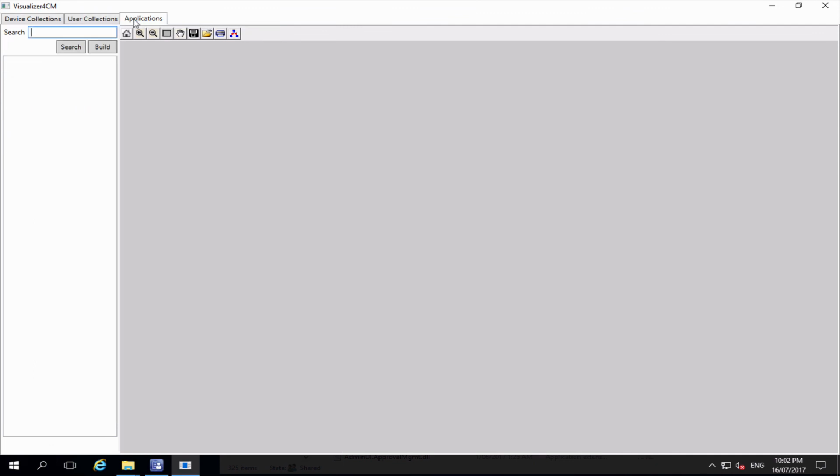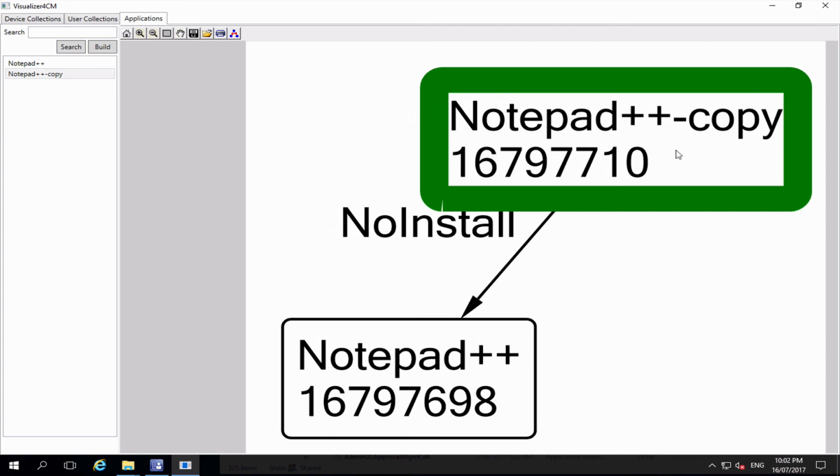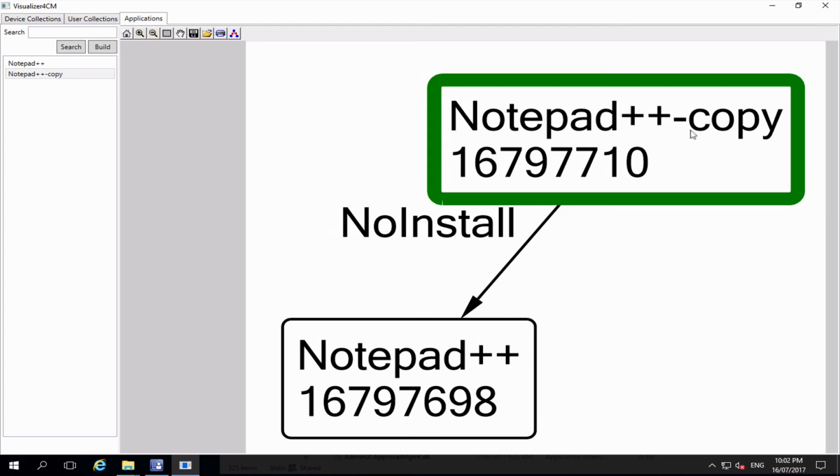Now we come over to the applications tab. This is a little bit different just because of the way the applications hang together. So you can do a search. I've only got a couple of applications in my lab, so it's not going to give you a particularly interesting graph. But this will mainly do the application dependency chain. In this case, Notepad++ dash copy is dependent on Notepad++. Obviously, this is a lab example, so it's not a particularly good example. And then whether or not it will install or not. In this case, Notepad++ dash copy is dependent on Notepad++, but won't install it by default. And that's pretty much all there is to it for applications.